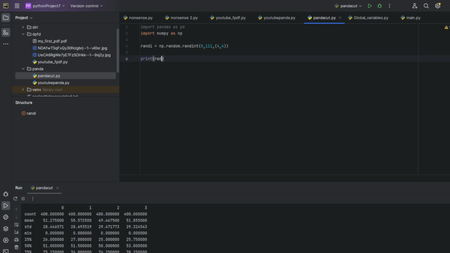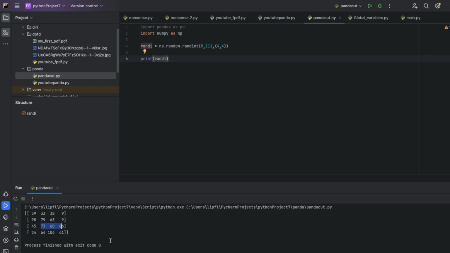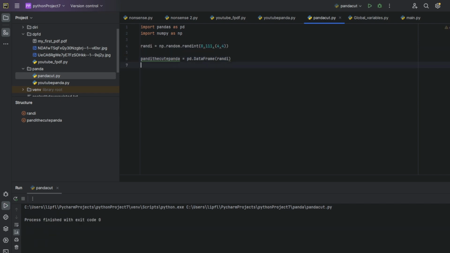Now if we print our random NumPy array, here we go. What we want to do now is create a data frame based on our randomly created NumPy array. Pandy the cute panda equals pd.DataFrame, and as the input we simply use the NumPy array we created, like this. And we should print it.